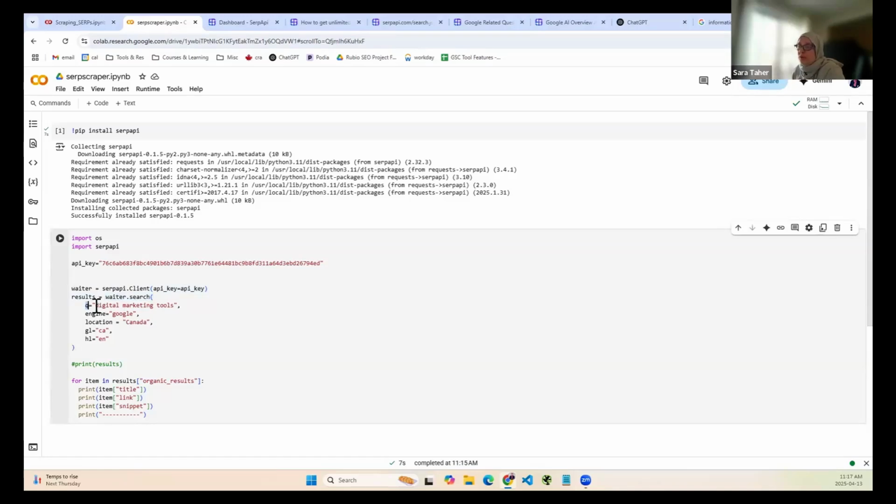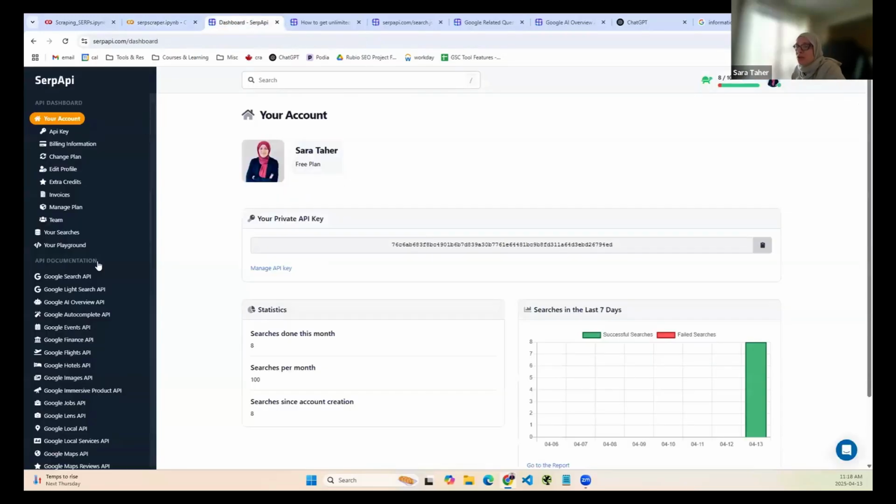Q is the search query. You can write literally anything you want here, like Sarah Bell, or top SEO tools. And then the search engine is Google. Location, you can specify as whatever you want. Actually, let me show you here.